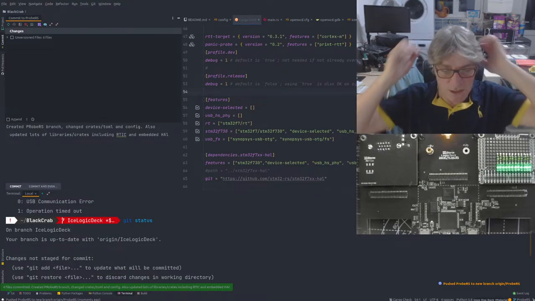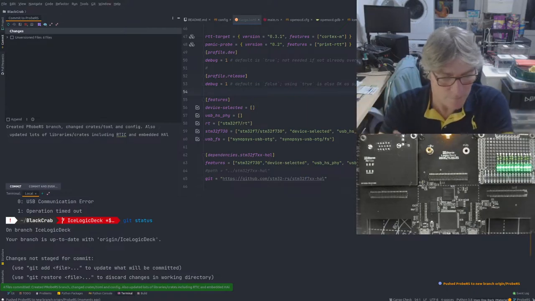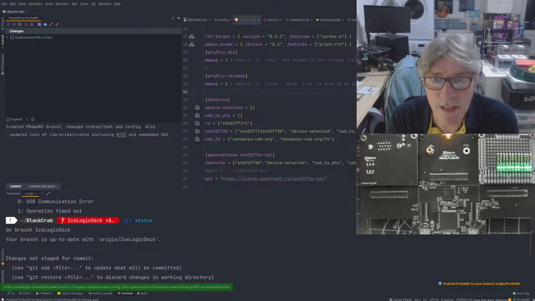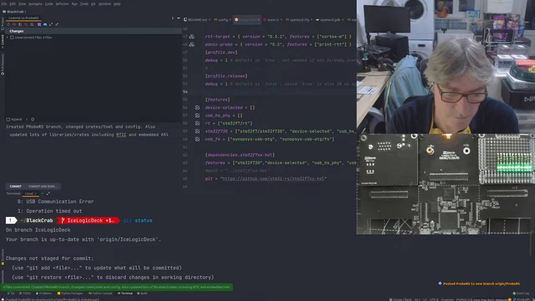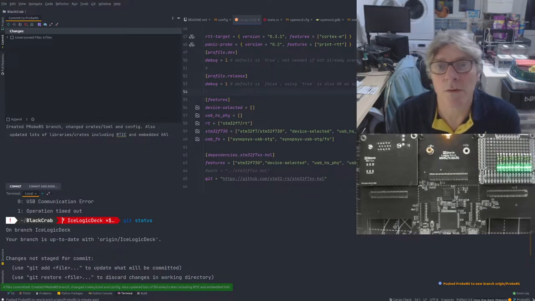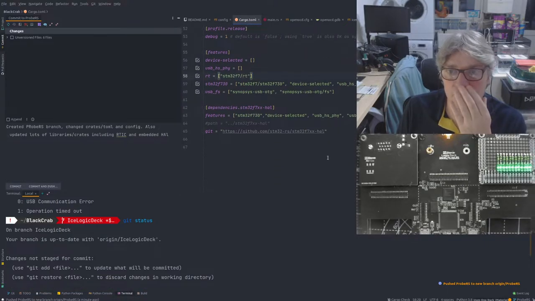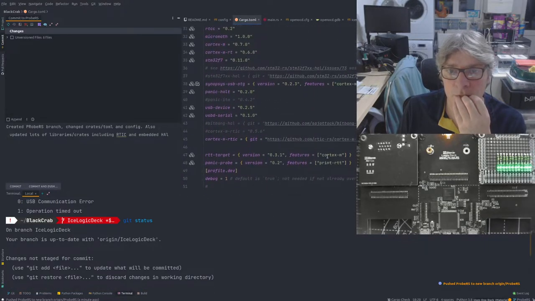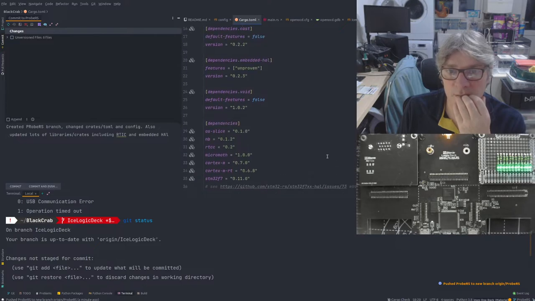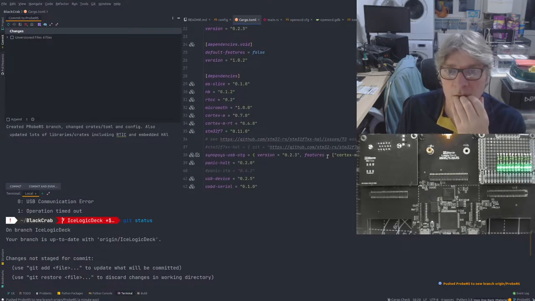I've just pushed a new branch called ProbeRS. Take a look at that and you'll be able to see the changes. And I'll keep it on this branch for the moment. I'll keep the other stuff as it is, because I may need to return to that. So you'll see that the libraries are different as well. So I'm using newer versions of certain things.